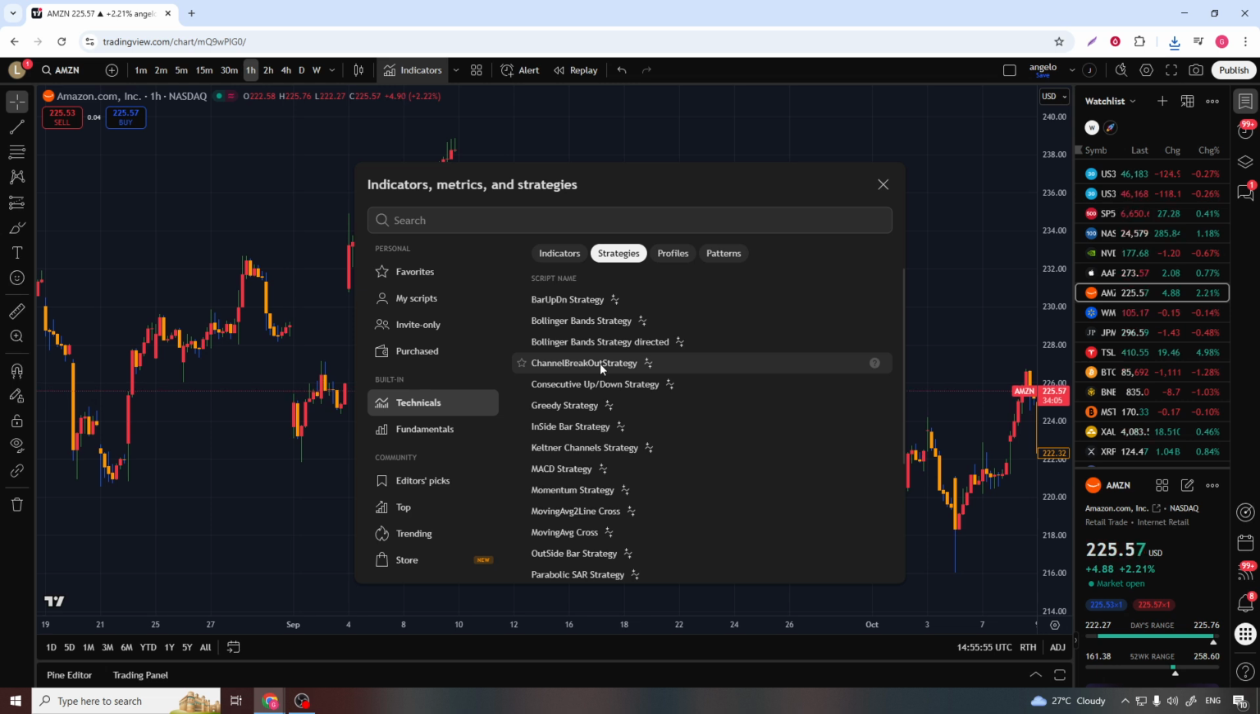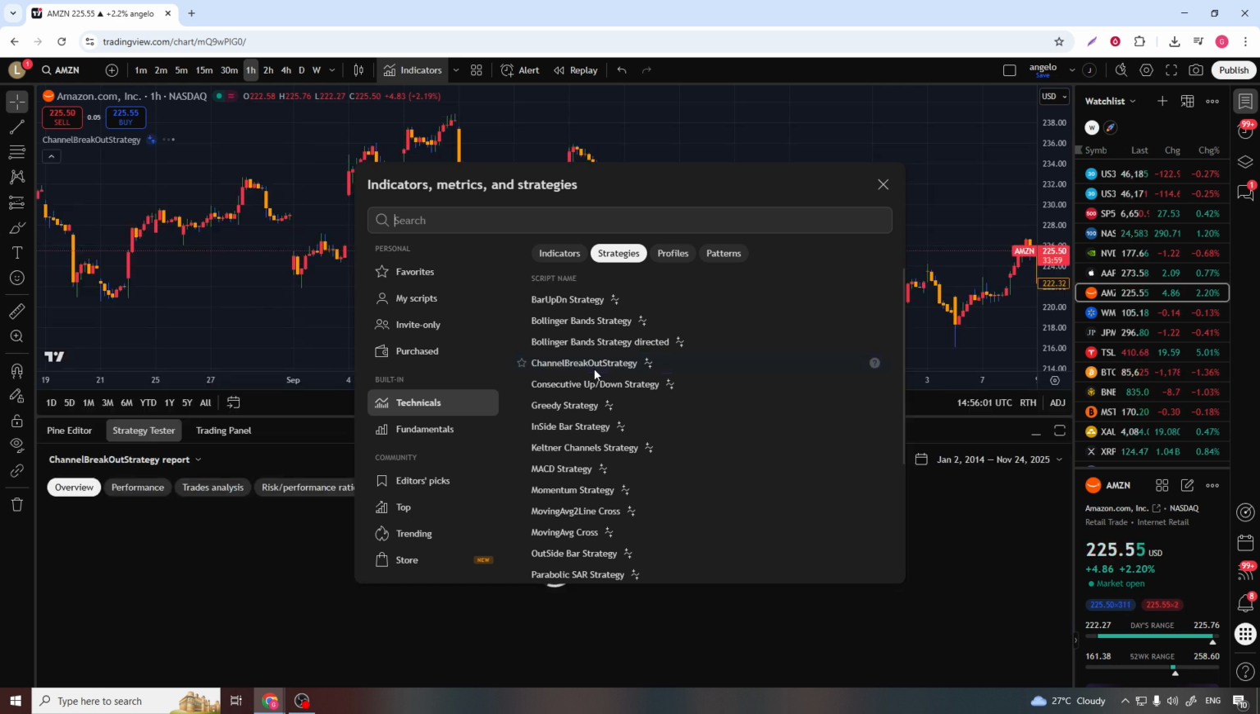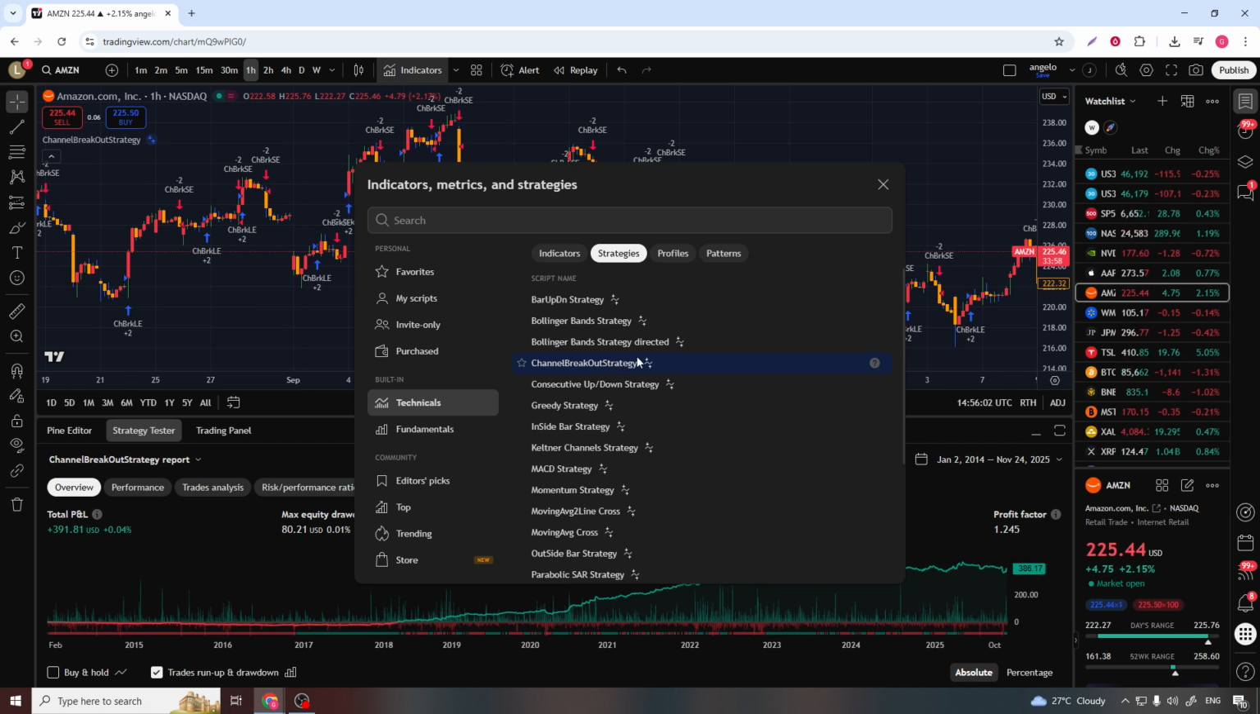performed in the past. With the Strategies section open, scroll through the list or use the search bar at the top to look for channel breakout strategy. Typing a few letters like channel break should be enough for it to appear. Once you see channel breakout strategy in the list, simply click on it.